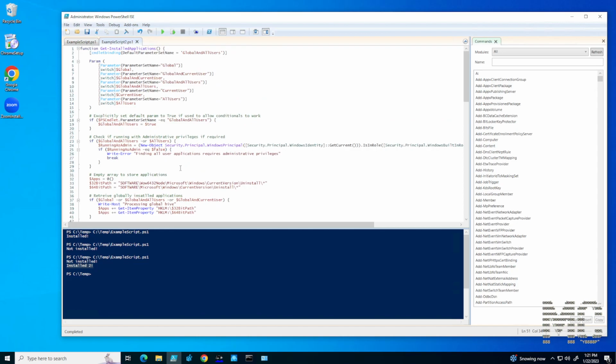This is a PowerShell function, and you'll notice here that the default parameter set is global in all users, which later I'll explain what that means. All of this is going to be a lot of information. You don't obviously have to understand fully how this works. I just want to explain the gist and the fundamentals behind what we're doing here.